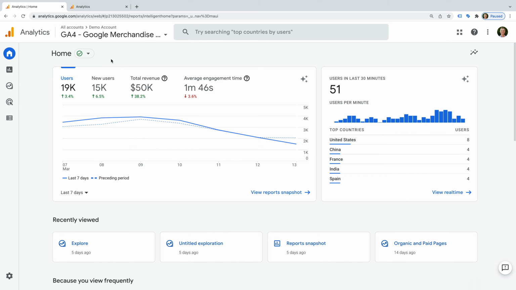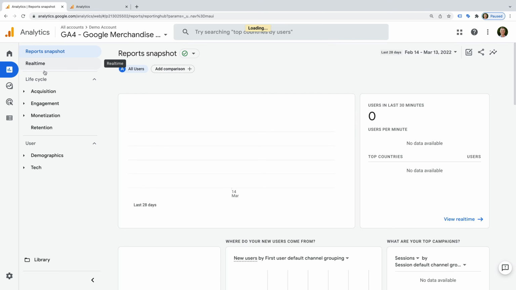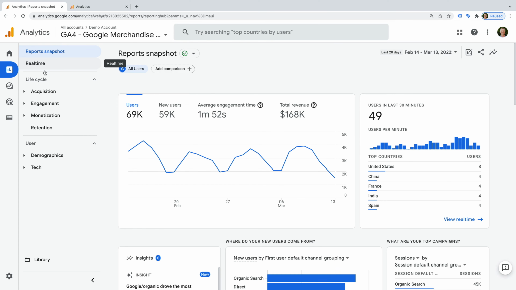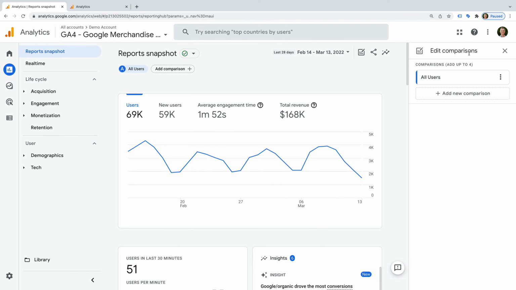Okay, the first way we can filter data in GA4 is to apply a comparison to one of the standard reports. So let's navigate to Reports. We're looking at the report snapshot, and on the top right corner we can select the Edit Comparisons icon. This shows us the data included in the report is for all of the users accessing our website. Let's click the three vertical dots and select Edit Comparison.